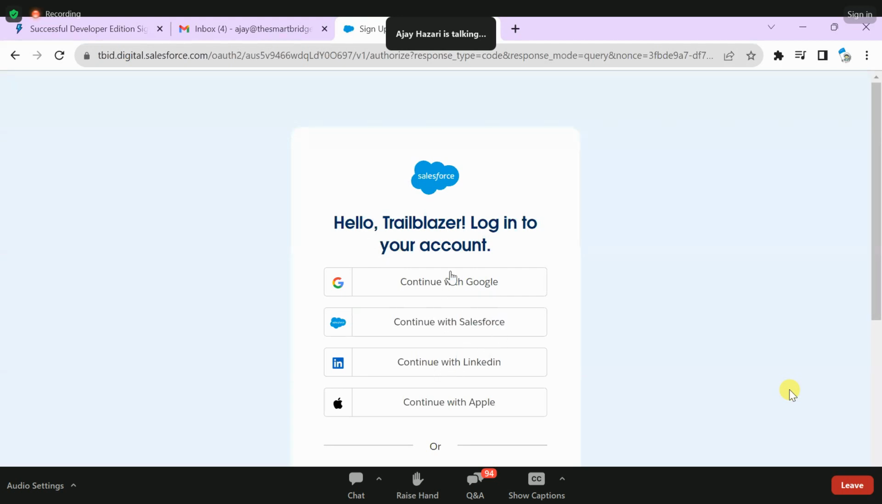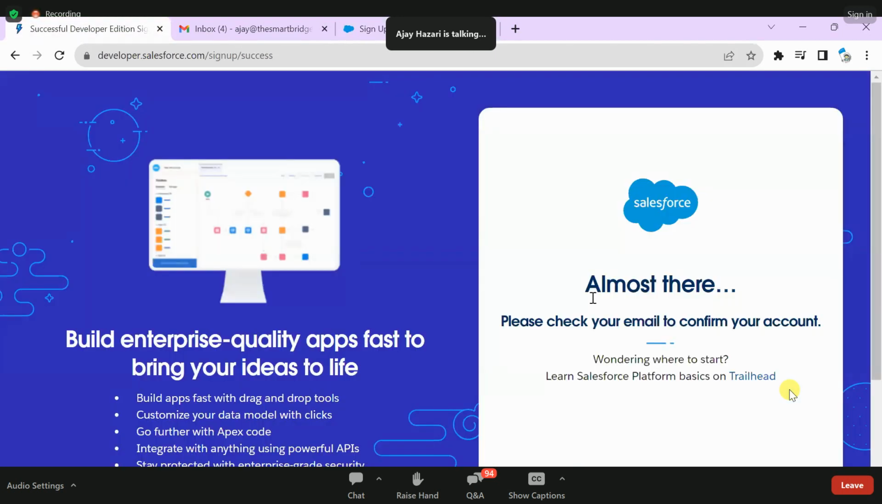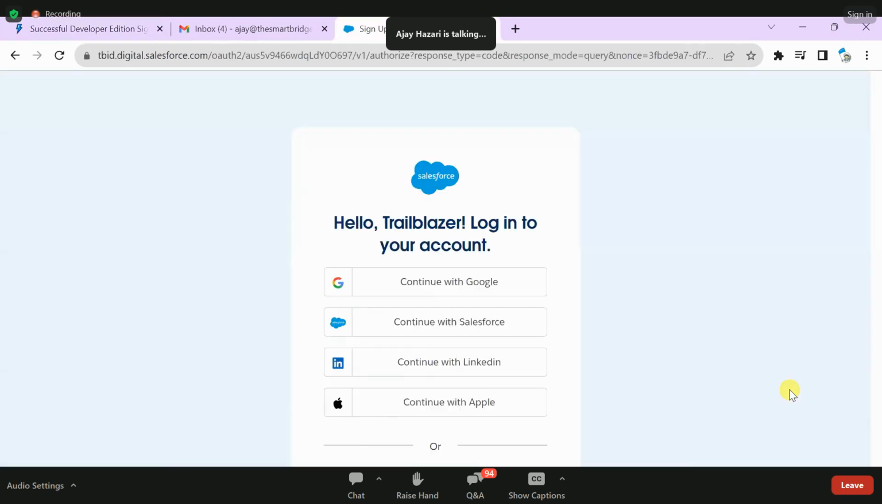Here I will suggest you to please continue with your Google account, so that you can log in every time you want. If you forget your password also, you can receive it to your mail id. And I'm making it clear that you should maintain one Trailhead account throughout your lifetime. Developer accounts we can create multiple, but coming to the Trailhead account, please try to maintain one Trailhead account only.